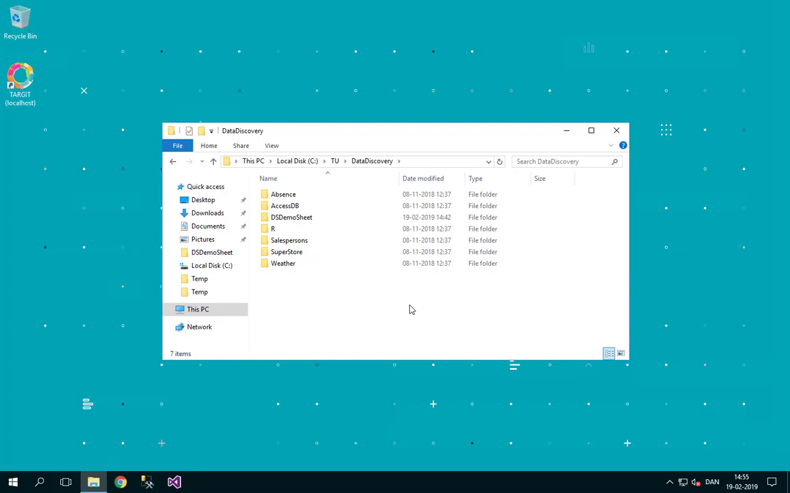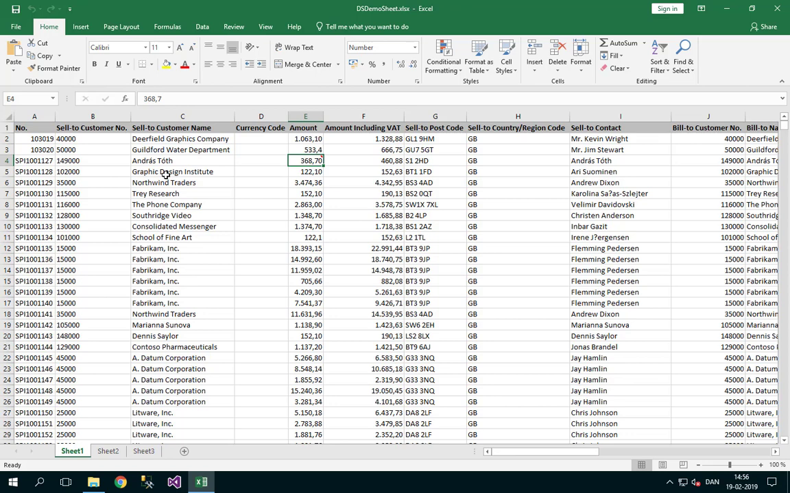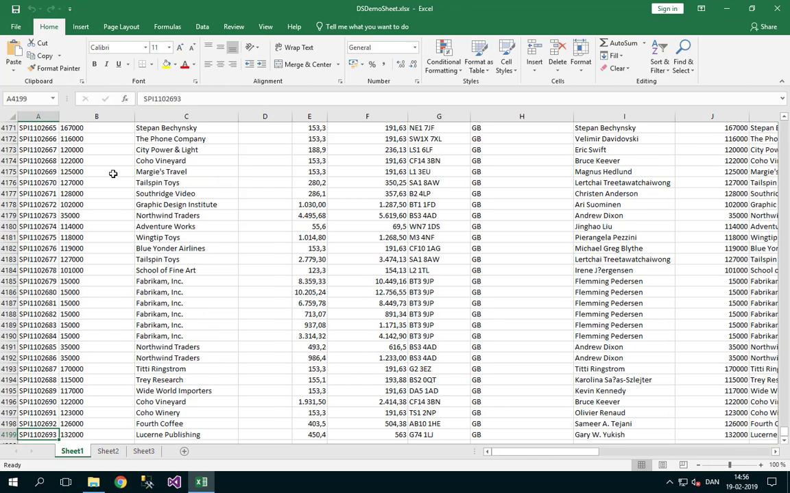So if you just download the sample data for this course, you should locate it on your hard disk, maybe in a TU folder, data discovery, as we see it here. And here you have, for example, a DS demo sheet Excel file, this one here. And looking at this, it's actually an extract from an NAV database. And if we look here, we got almost 4,200 transactions or rows of data here.